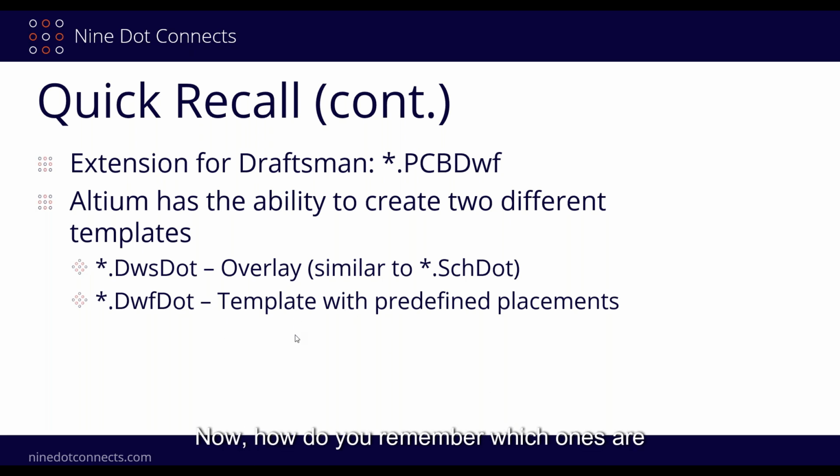Now, how do you remember which ones are which? I always remember the S, because the S to me always means SCHDOT, or means sheet, and that's how I remember this is specific to the sheet, not the entire Draftsman template. The DWF is a template for the entire Draftsman, and you'll see how this works here in just a few moments. Okay.